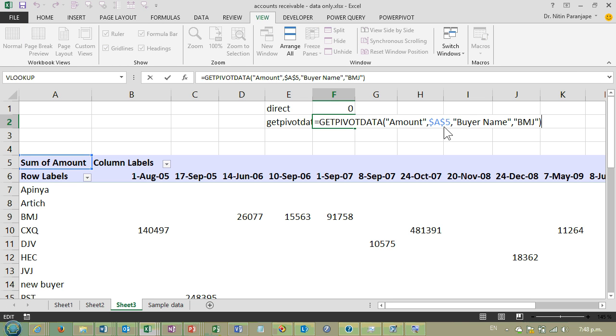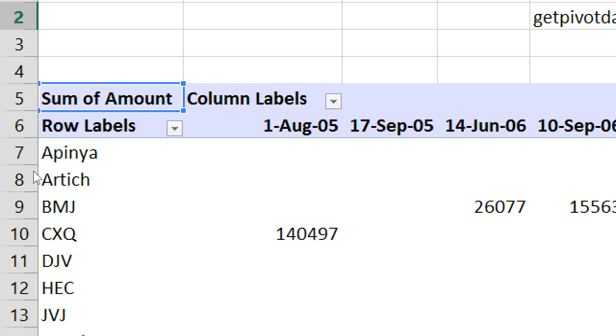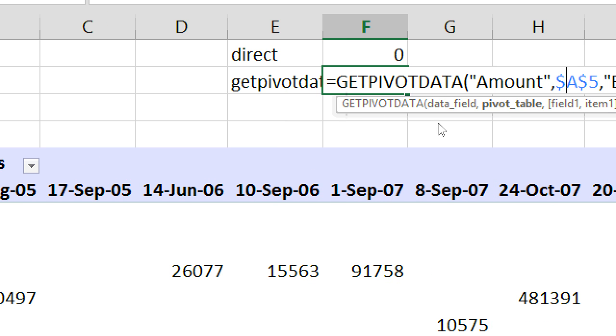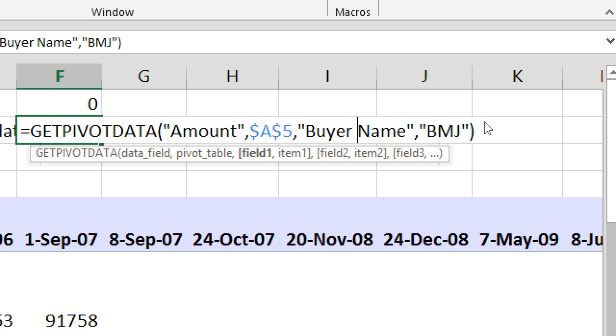So what is the syntax? GETPIVOTDATA. Which is the data column? Amount. Where is the pivot table? The top left cell A5, but it could be any cell in the pivot table. Safest is the top left. That's all. Now it's saying field called buyer name, item in the field called BMJ. That's how the syntax is. You can have a pair of field this, item this, field this, item this.